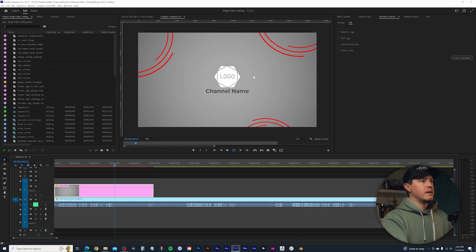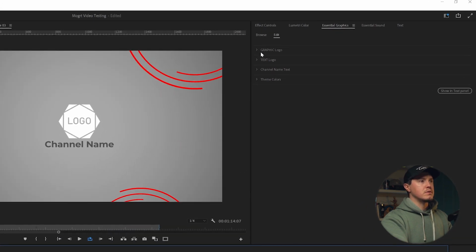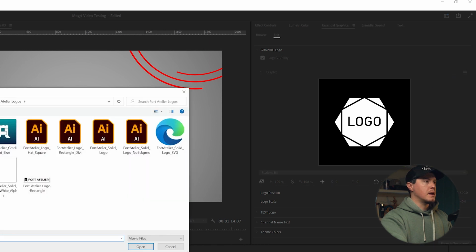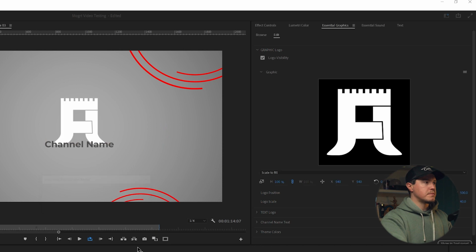So let's go ahead and first let's replace this logo. So we're going to come here and we can check on and off the visibility of the logo. That's for those of you who have a logo that you want to use. And let's say we want to swap this out. So what we'll do is we'll just come up here and say replace from Explorer by selecting this little hamburger menu. And then we'll navigate to our folder where we have our logo stored.